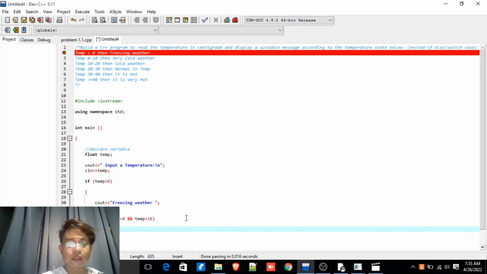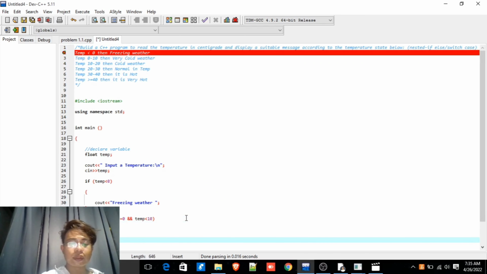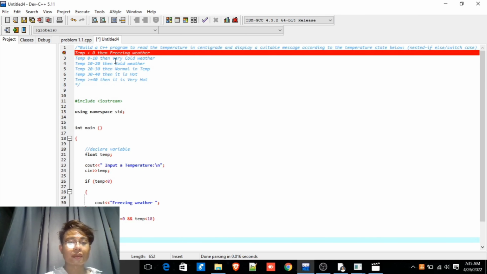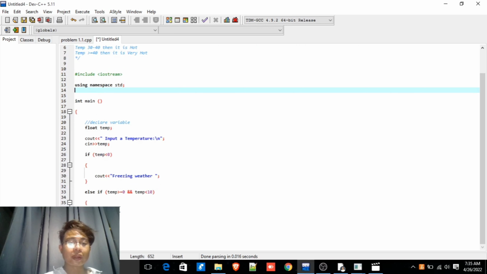Okay, so we have there for our output, we're going to use cout with the insertion operator, and then our text in double quotation marks. Then we're going to write a simple message according to its given name: very cold weather.